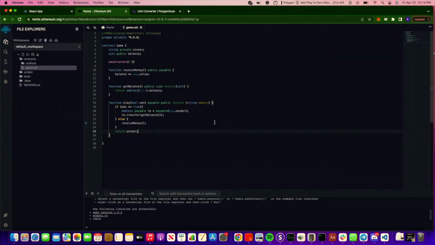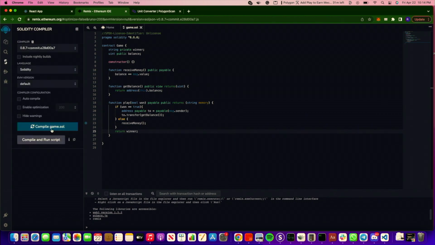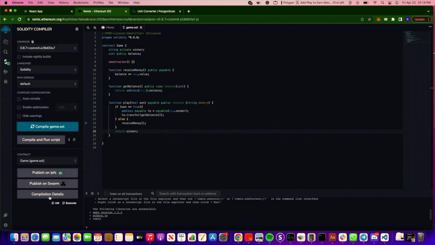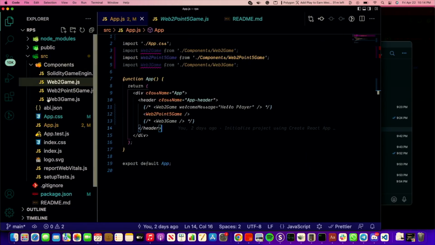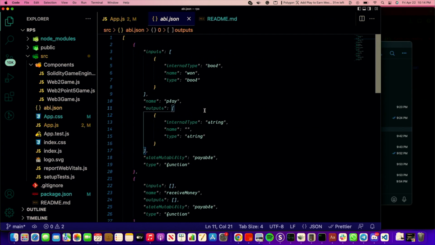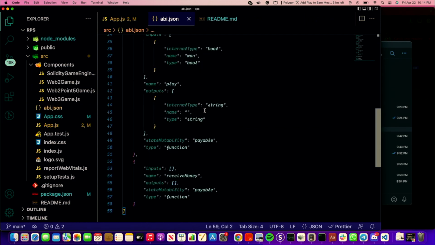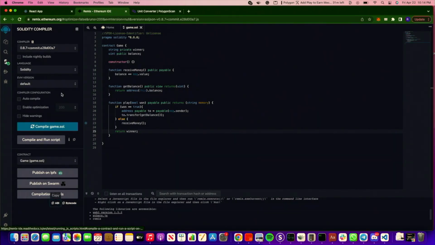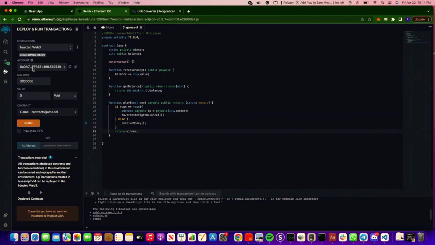So we've got this. Let's deploy this. If I'm deploying from Remix, I go here, compile. Looks like there's no problems. I'm going to copy this ABI code real quick and drop that in here, this ABI.json. Why that's important, I will talk about in just a second. But that's there. And let's go ahead and deploy this.